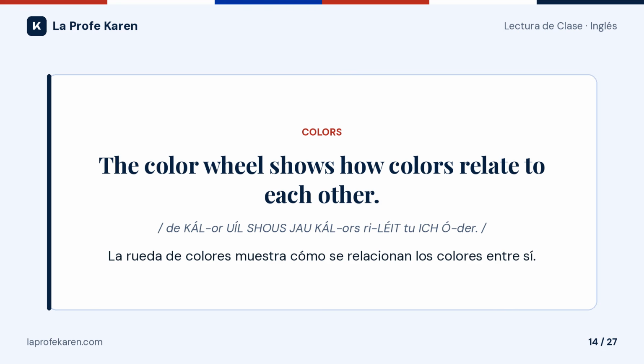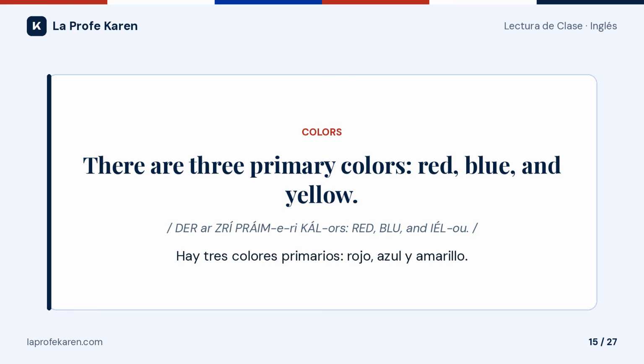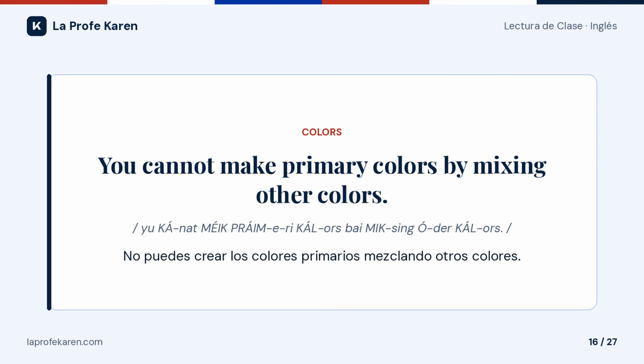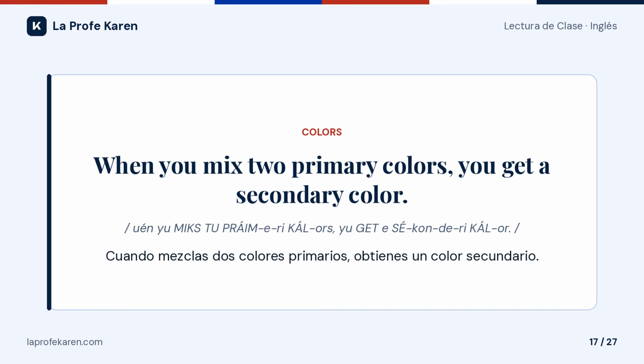The color wheel shows how colors relate to each other. There are 3 primary colors: red, blue, and yellow. You cannot make primary colors by mixing other colors. When you mix 2 primary colors, you get a secondary color.